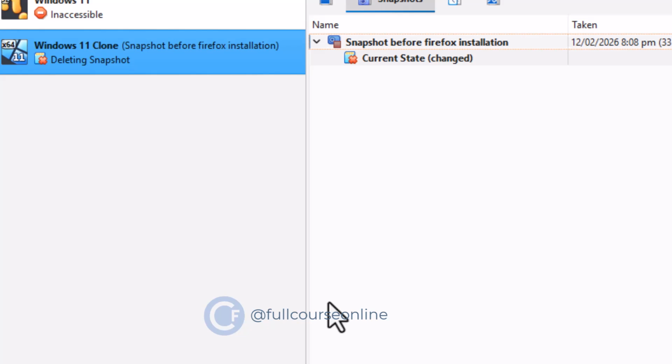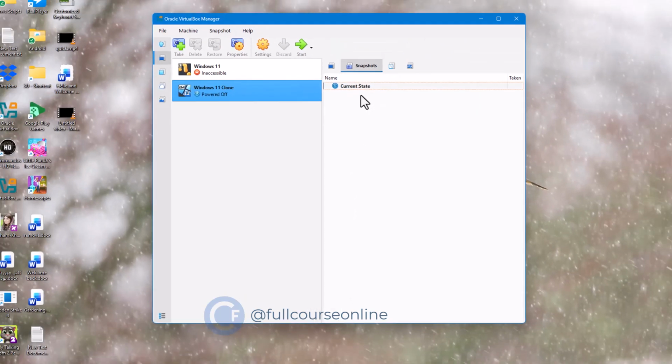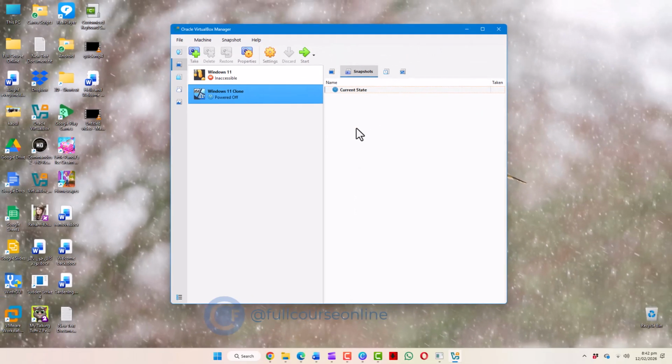Using snapshots is one of the safest ways to test updates, install software, or practice configurations in VirtualBox.